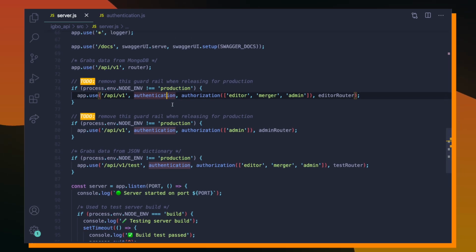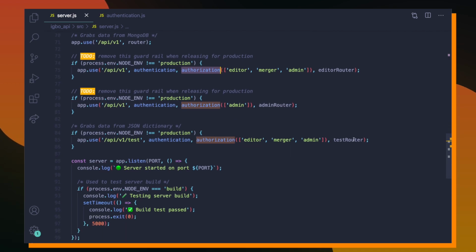If we go back in server.js, you can see that our authorization function takes in an array of different roles. The roles that are listed here are considered permitted roles, and these are the roles that are necessary in order to have access to the following router. So you can see here that the roles for this line are editor, merger, and admin. So if a user has any of these roles, then they have access to go to the editor router. For this line right here, we have an admin router, so the only role that's permitted is admin. And again, for our test router, we allow the different roles of editor, merger, and admin.